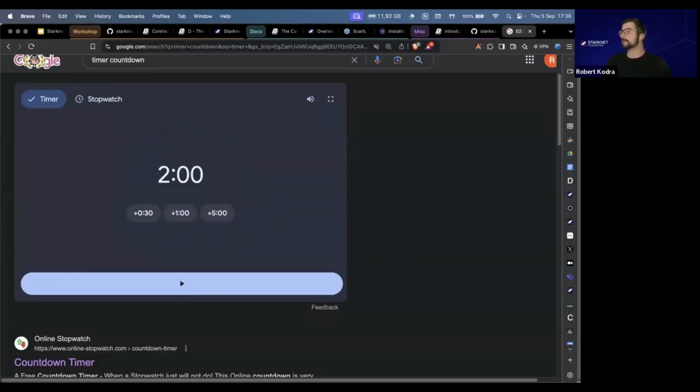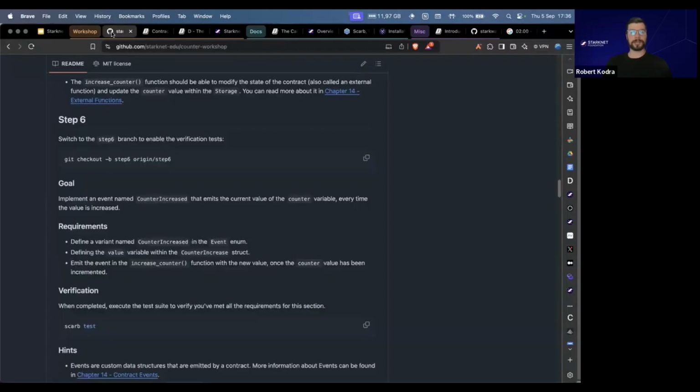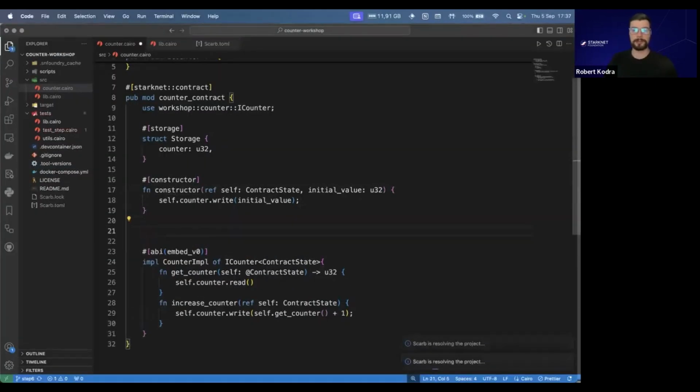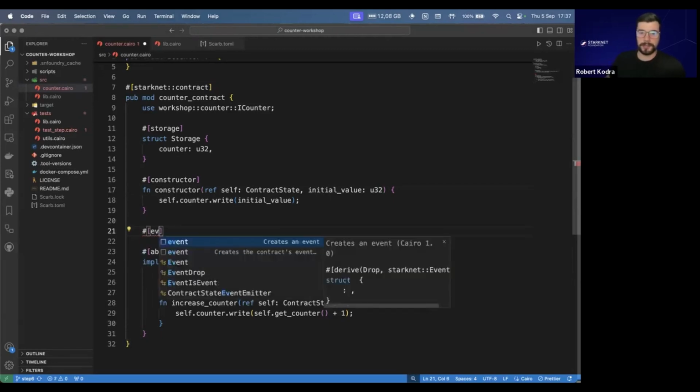Okay, time is up. Hopefully you managed to work it out, but if not, let's go. To do this, I first have to define an enum called event. Let me do that quickly here. Then you can say there's an attribute called event like this, and you'll have a small template of how this looks.